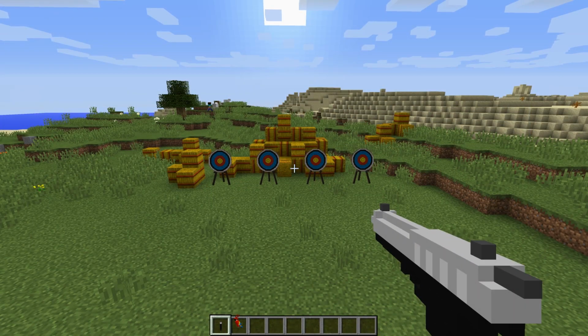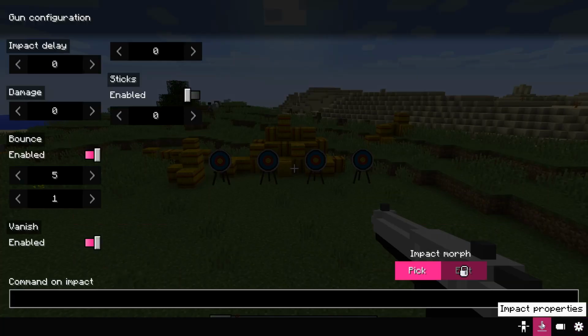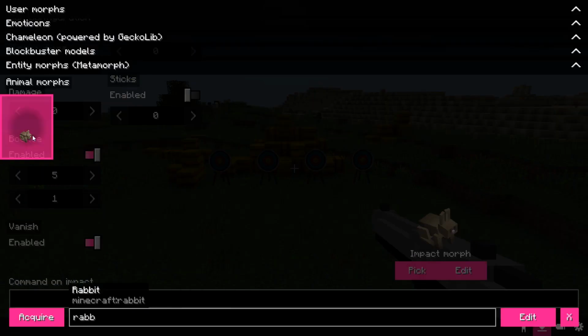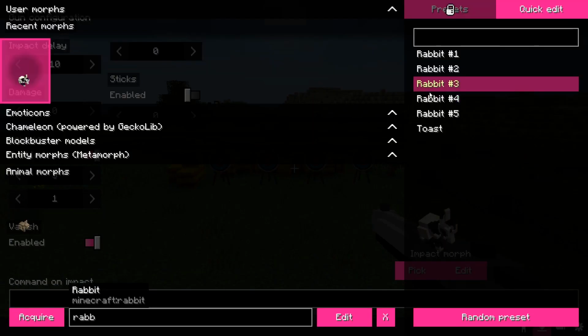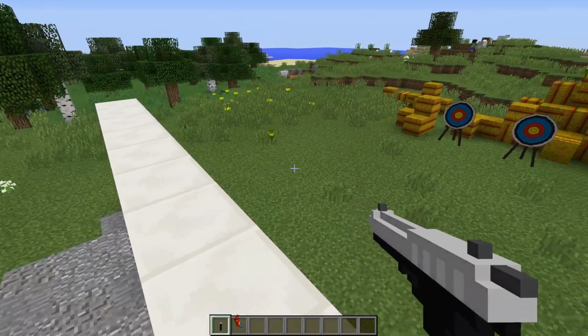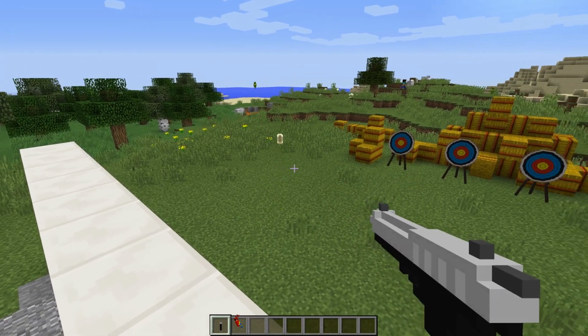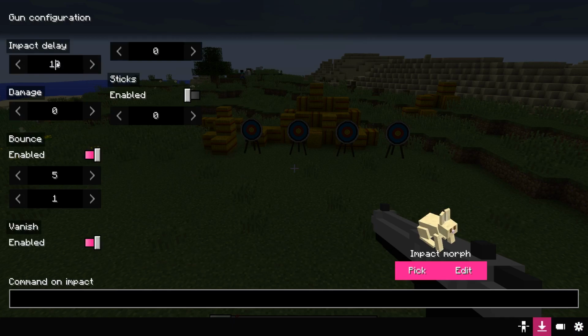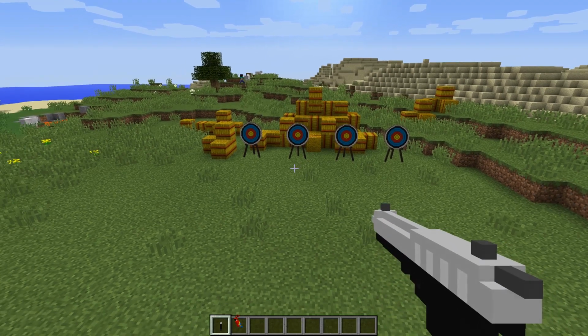And finally there are also impact morph buttons, which allow you to change the morph of the projectile for a brief moment when the projectile hits an entity, or when it bounces off the blocks, which is similar to the firing morph option. You can configure the duration of impact morph as well, with the impact delay field. Similar to the delay option, if impact delay is 0, then impact morph will never be used.